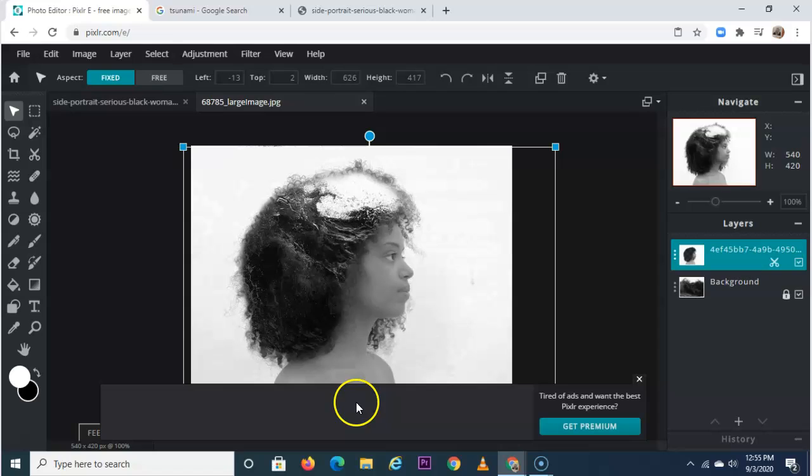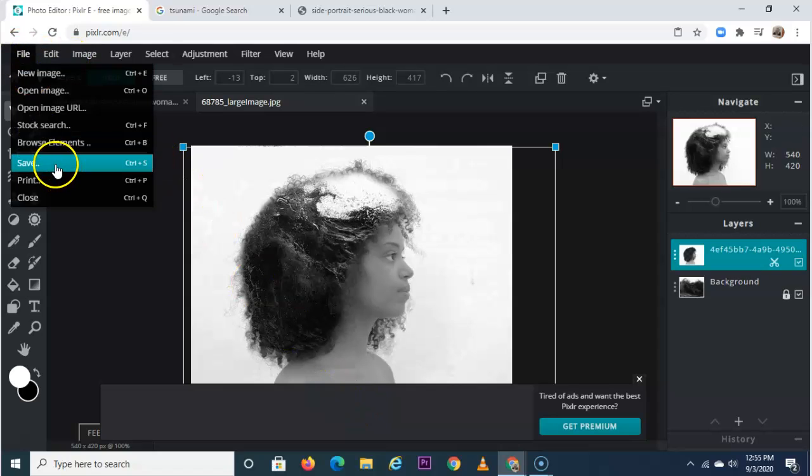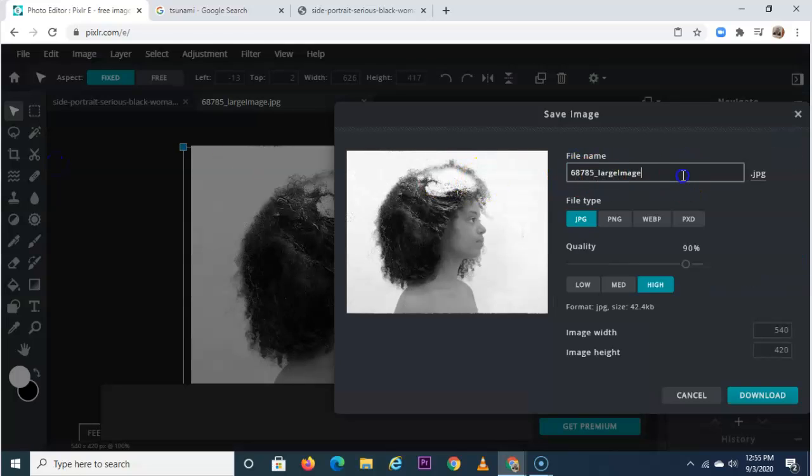At this point, this is all done. I'm ready to save it and turn it in. So I'm going to go to File and Save. We'll give it a name. Double exposure.